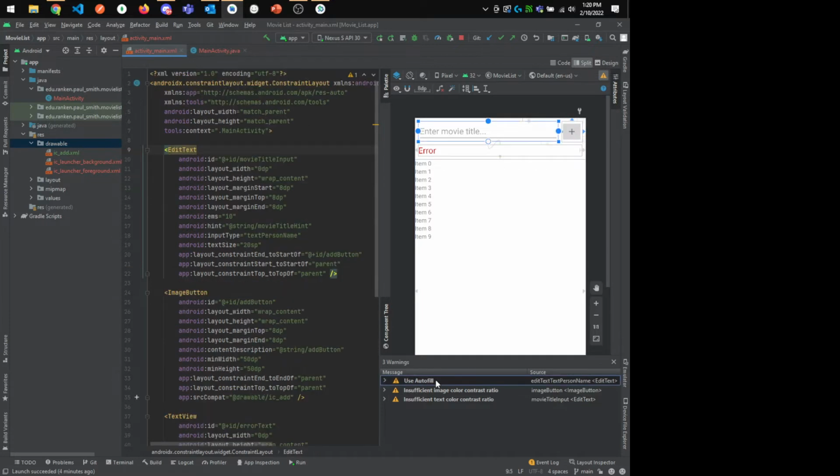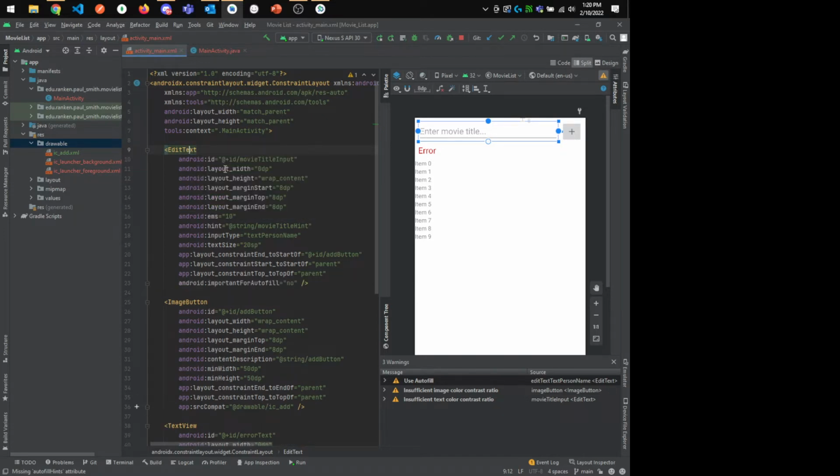Also mentions autofill. So maybe I need to go here and press Alt Enter, and we're going to tell it that this is just not important for autofill, because I'm looking at a search input. I'm also going to say that the input type is just text, because I don't need it to suggest person names. I just want it to be text. So that's going to fix those.